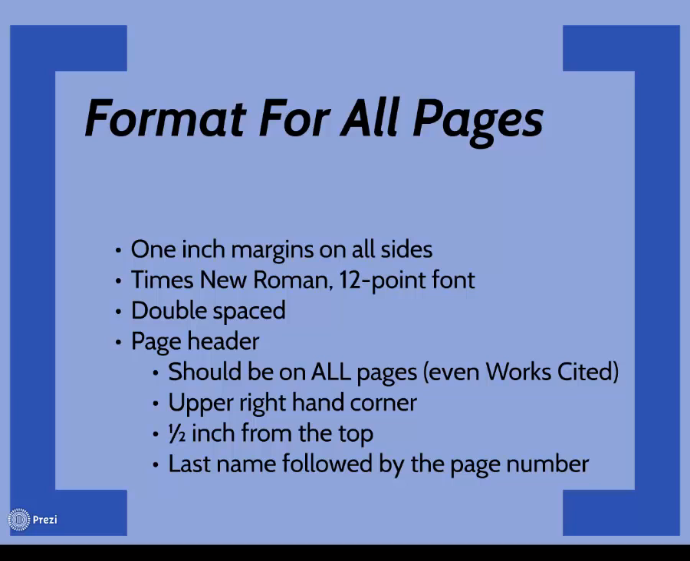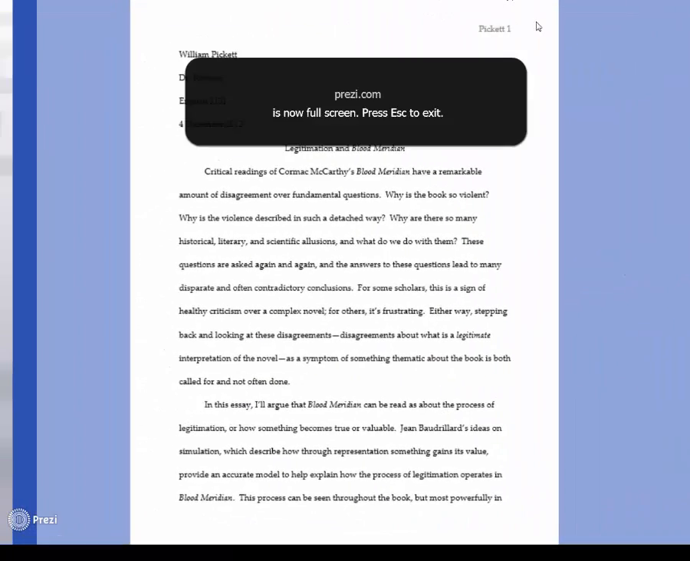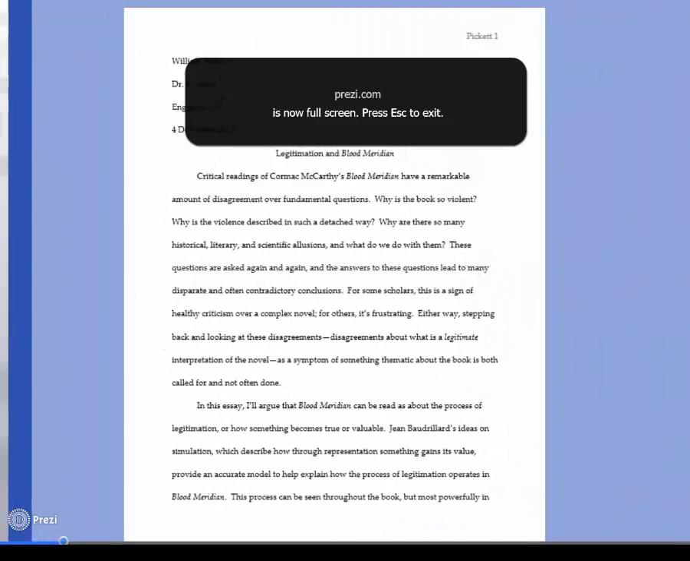Then you have a page header, which is not to be confused with the heading. Page header is in the header of the document, and in this case, it's on every single page. It's in the upper right-hand corner. It's a ½ inch from the top in case, for whatever reason, you can't just click into the header and start writing in it. And you have the last name followed by the page number, and we'll look at that again real quick too. There you go. That'd be up here.